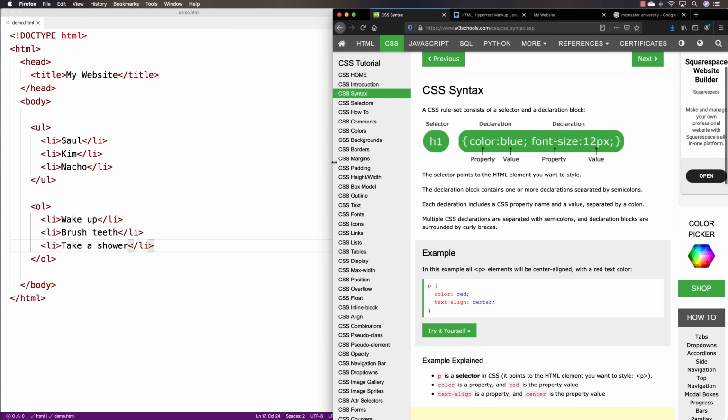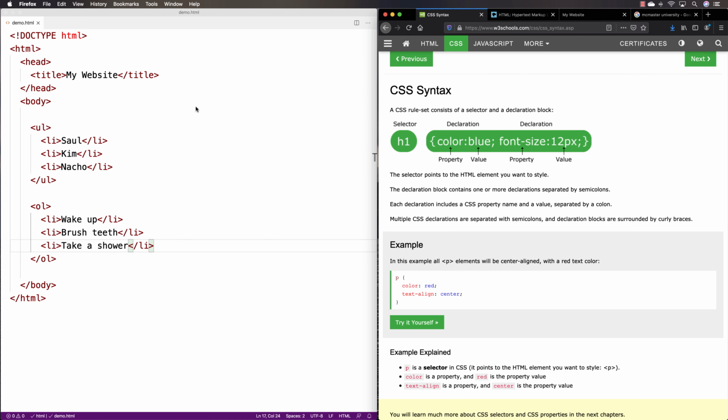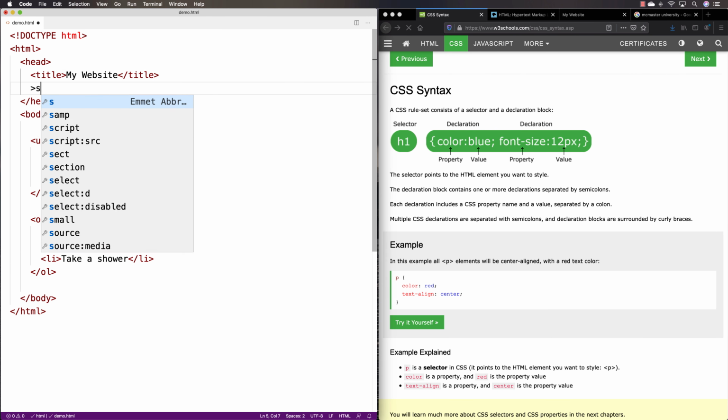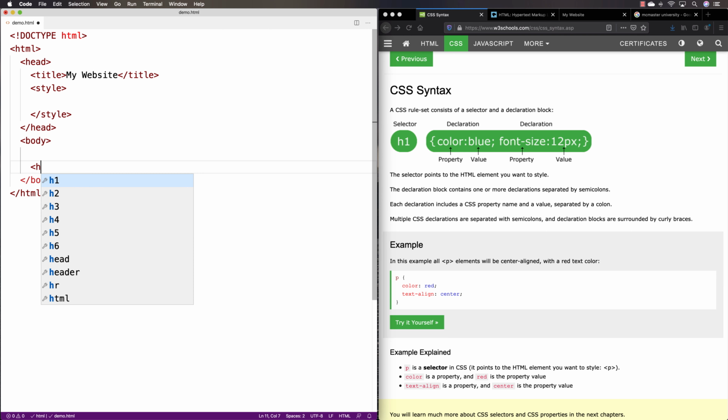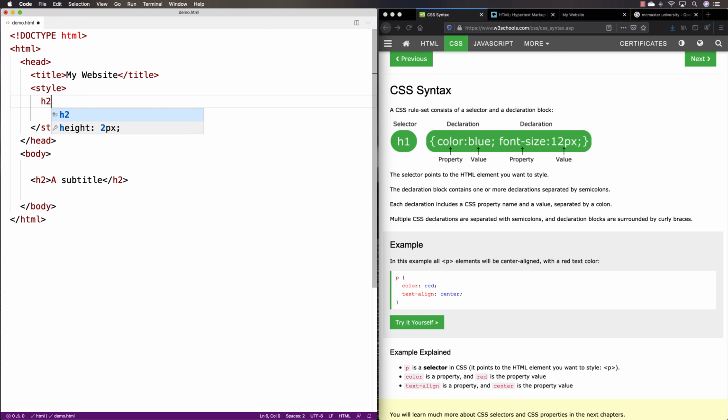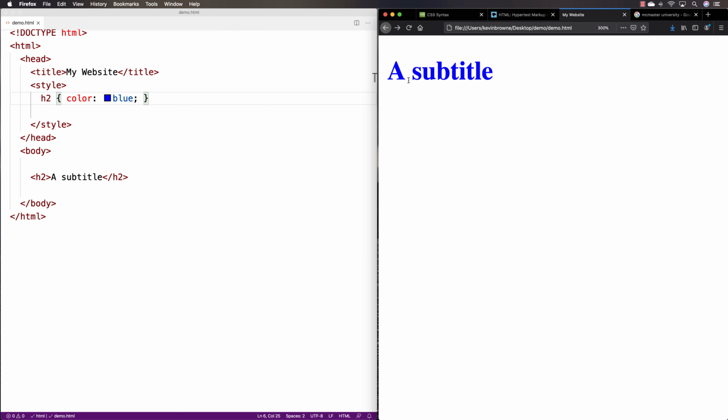So CSS code we can put in a few places. One easy place to put it is inside a style element that you can put inside the head, or other places, but a lot of times you see it inside the head. And if I've got some HTML element I want to style here, like say H2, and I just say like a subtitle here, I could style it with CSS in here. So I could say H2 to select all the H2 elements, and then I could say color, and I could say blue to make the H2 element blue. And now when I load it in over here, I'll get a blue subtitle.